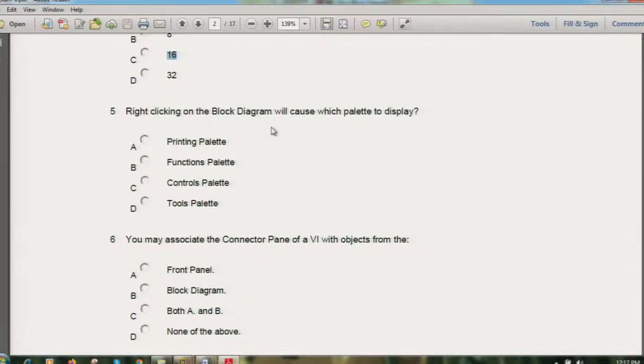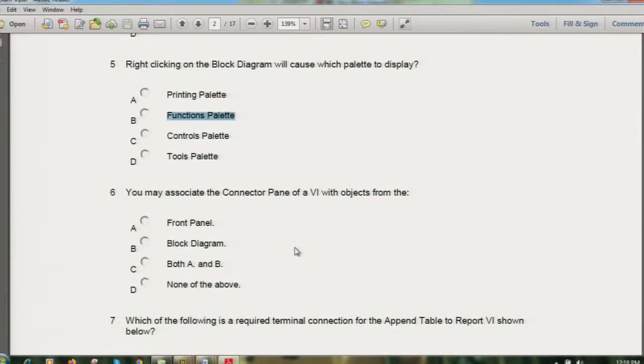Right clicking on the block diagram will cause which palette to display? So we will have this as the functions palette. Next question. You may associate the connector pane of a VI with the objects from the, write down your answers. So the correct answer is front panel.